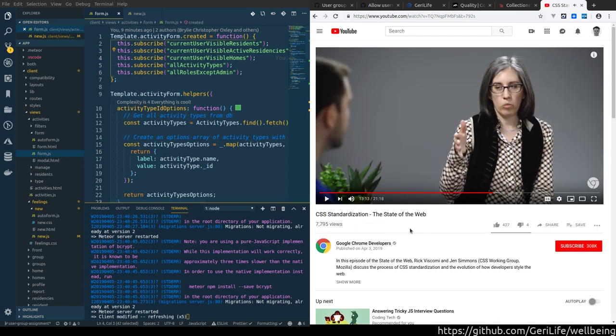The state of the web, Google Chrome developers. When was it published? April 3rd. So pretty fresh. It's Jen Simmons, and one of the comments that Jen Simmons made was that before CSS was a thing, in the 90s, people were having to figure out all sorts of ways to style components, not even components at that point, just to style their pages. And one of the ways they were doing it is inline styling by modifying HTML attributes with JavaScript. So in a way, we've gone full circle to that. It's changed a bit.